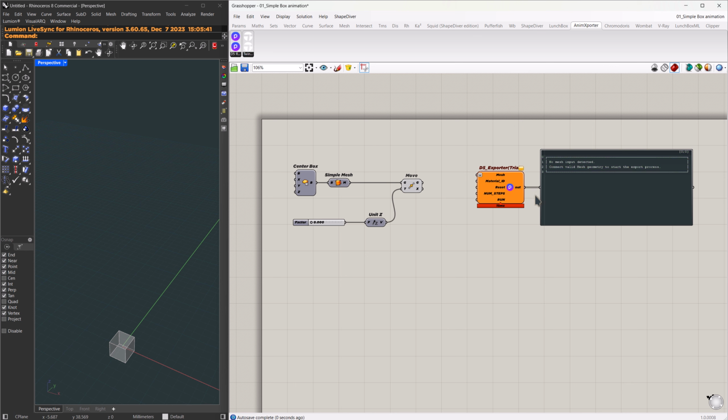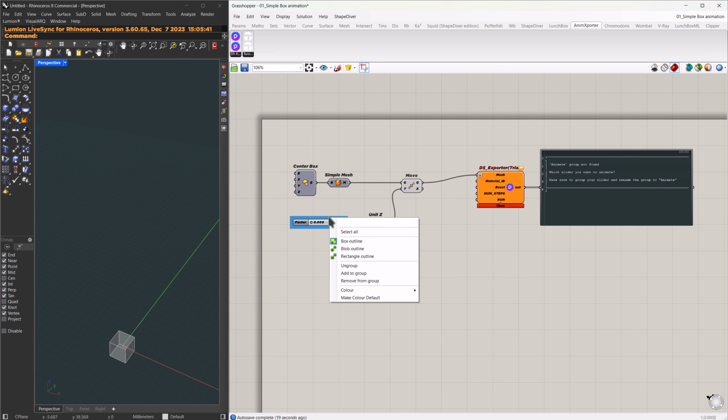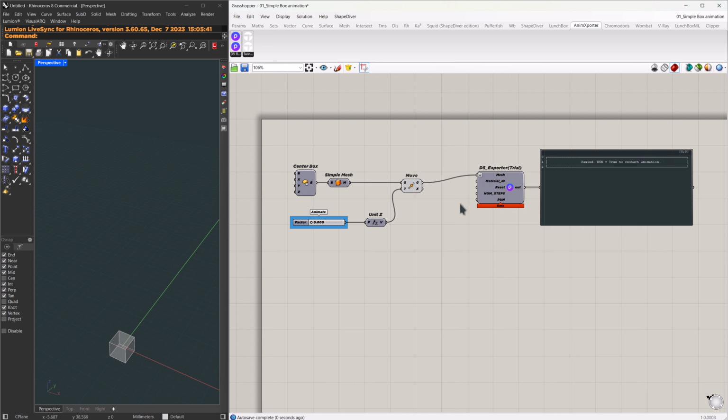Right now it says no mesh input detected, so it needs a mesh. I'll connect the mesh I want to export. Next, it's asking which slider to animate. I'll select this slider, press Ctrl+G to group it, and name the group Animate, so it knows what to animate. I will reconnect the wire to refresh it, and now it shows Run button must be turned on. So I'll grab a Boolean toggle, set it to true, and that's all you need.